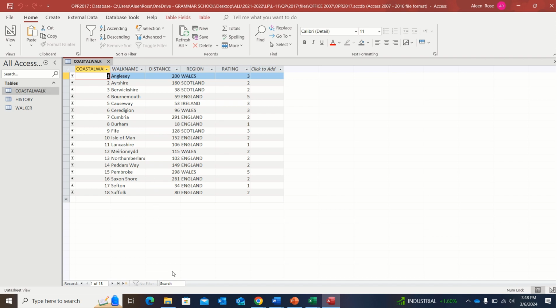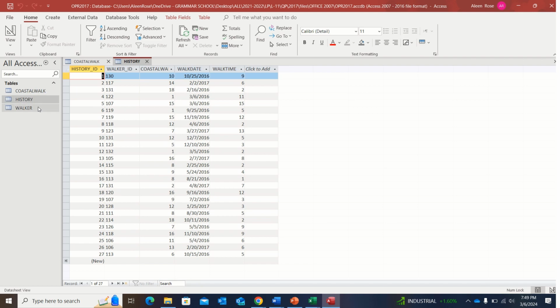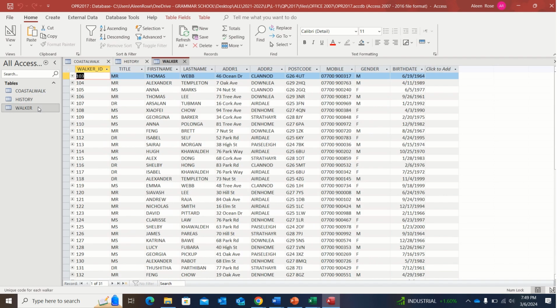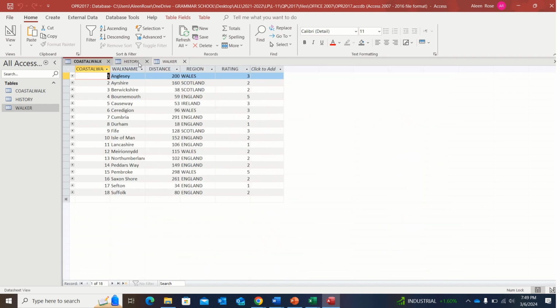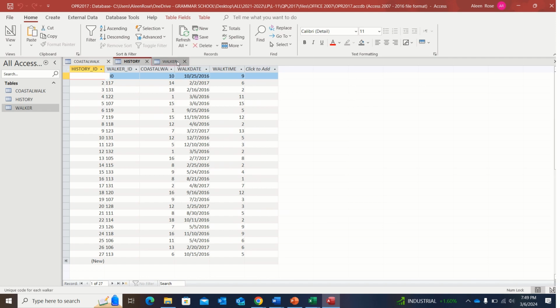Now, this is the first table. I'm opening the second, then the third table. There are basically three tables in this database sheet. One is coastal walk, history, and walker.